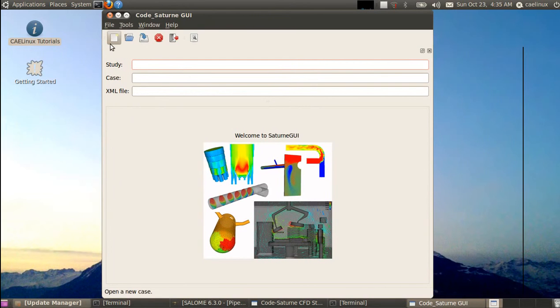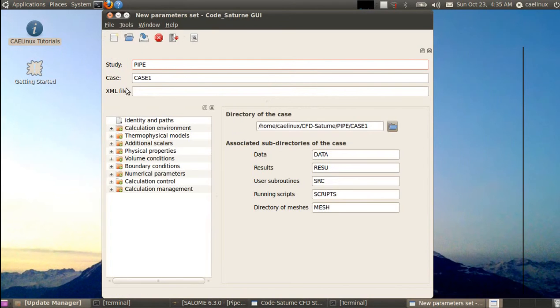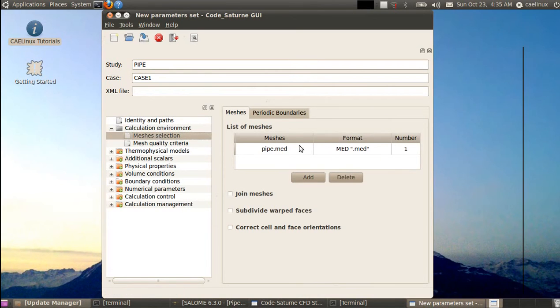This Code-Saturne graphical user interface is a relatively simple user interface in which you just need to follow each step in this tree, from the very first definition of the meshes and folders you are working on, and that ends up here with calculation management and job management. So we go here first, mesh selection. You see you already have pipe.med in the mesh selection, so you don't need to do anything here.